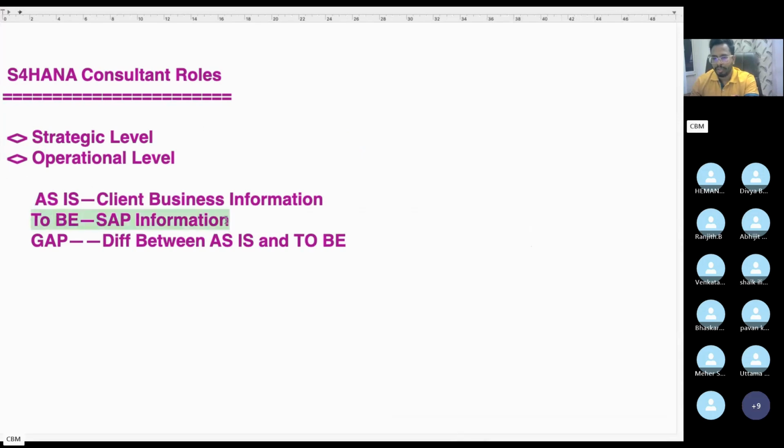To-Be means SAP. How are we going to map into the SAP system? Based upon the client information, if the client has 10 company codes, you need to configure the 10 company codes into our SAP system. Client has 10 plants, you need to configure these 10 plants into the SAP system. Client has 10 business areas, you need to configure these 10 business areas into the SAP system. Client has the P2P process, a complete business process, and we need to customize those business processes in our SAP system.